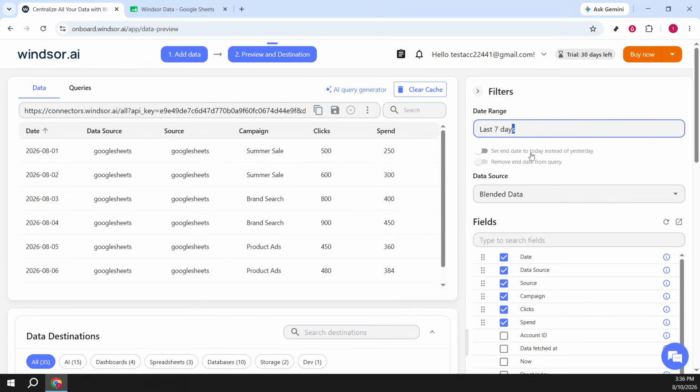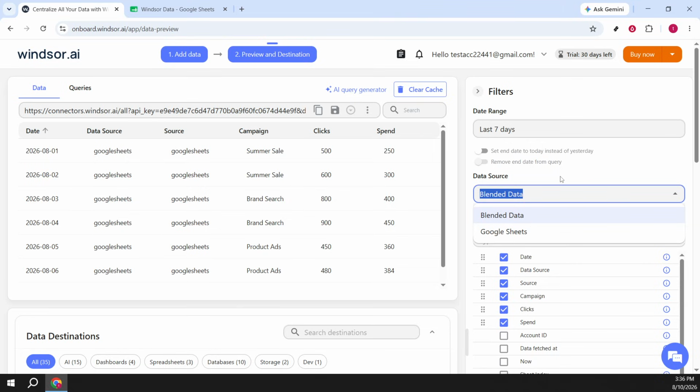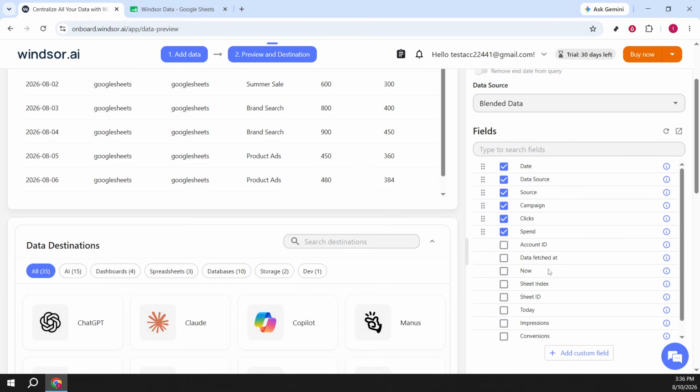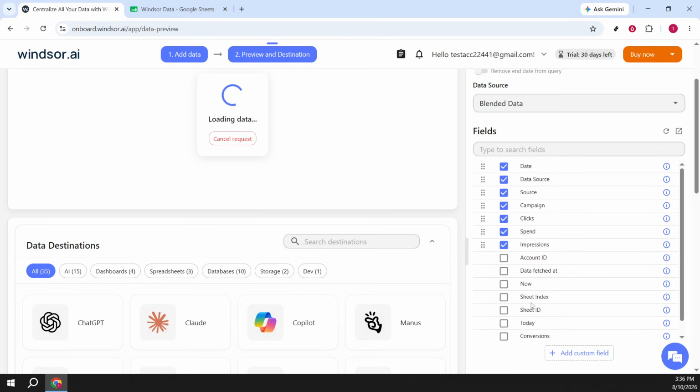Then choose the fields to analyze. Common picks include campaign name, channel, impressions, clicks, cost, conversions, and revenue. Start with the essentials to keep things fast, then add more fields as needed. Run the analysis to generate your report.